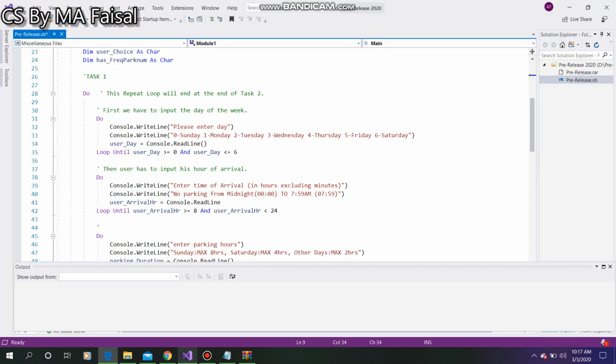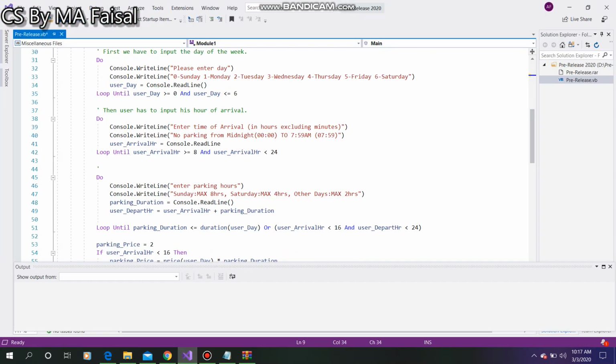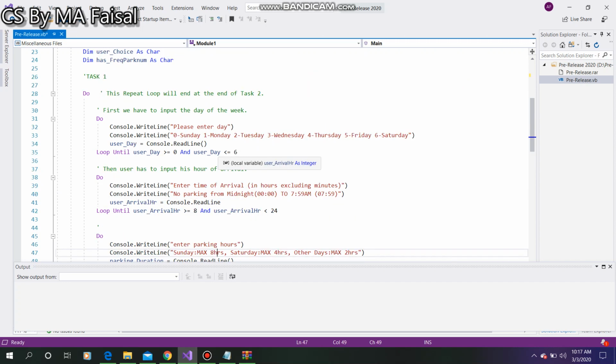So I have the code written right here. I'm gonna run task 1 for all of you so you can get a better look. First of all, I'll run the code and then I'll be explaining how it works.